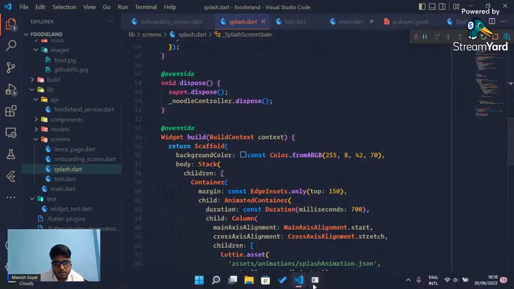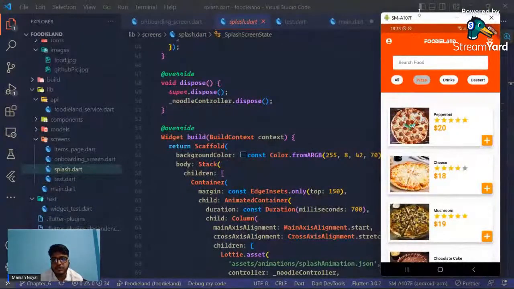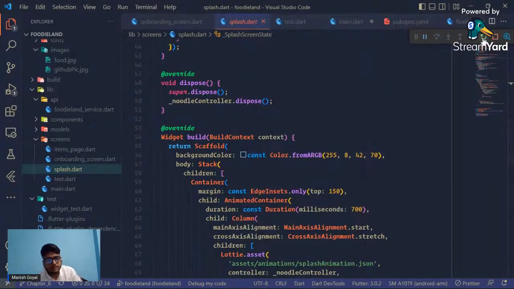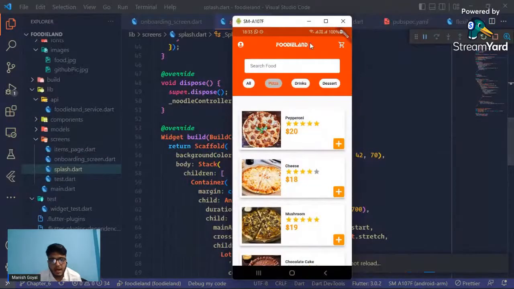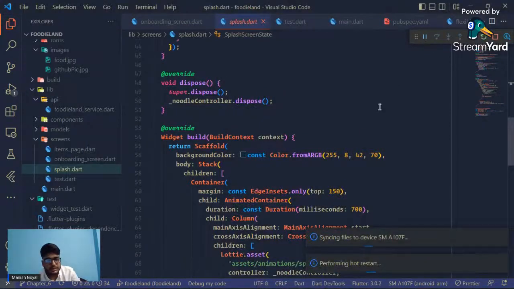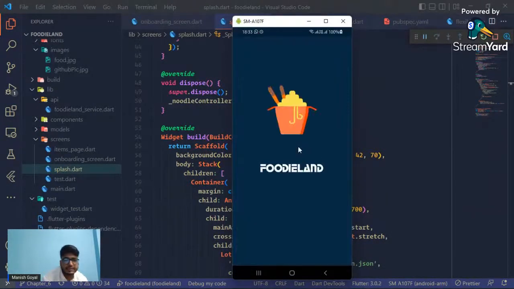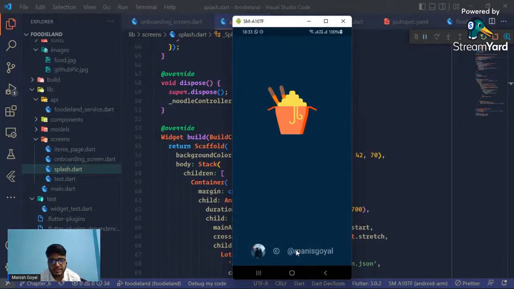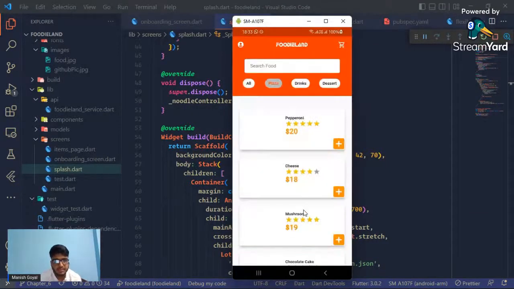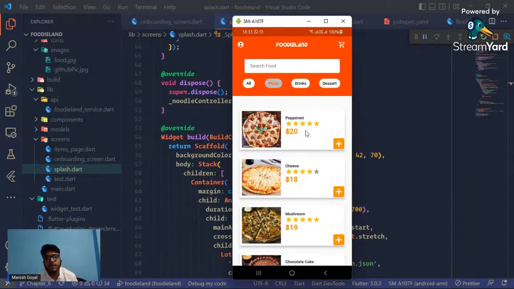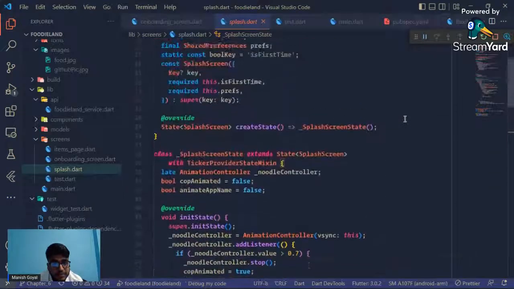We can go to the app. I will restart it. Here we will get the screen. Let it load. Oh, sorry, I reloaded it. Restart it. Not restart. Yes. So this is our first animation, second animation, third animation. As soon as the animation is complete, the other one loads. So this is why I have used this. I will explain it right now.